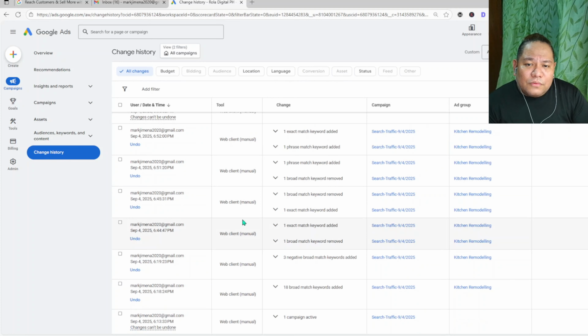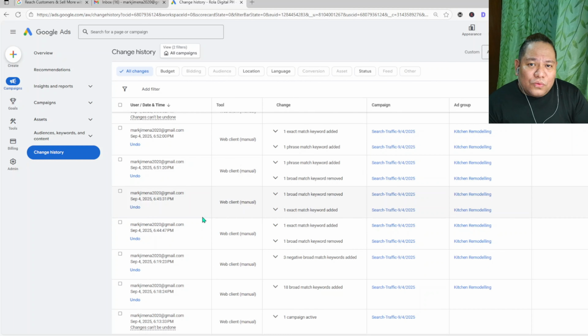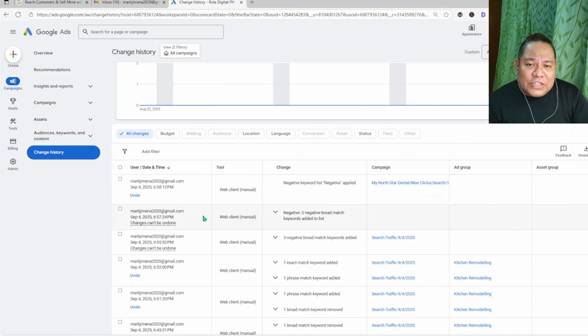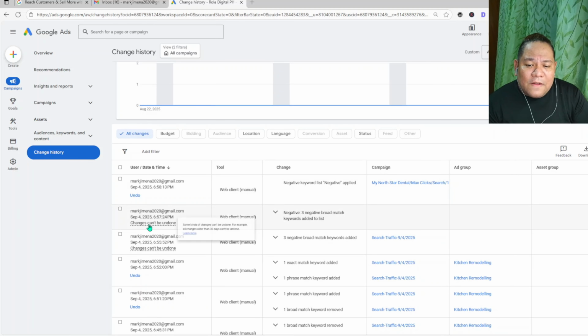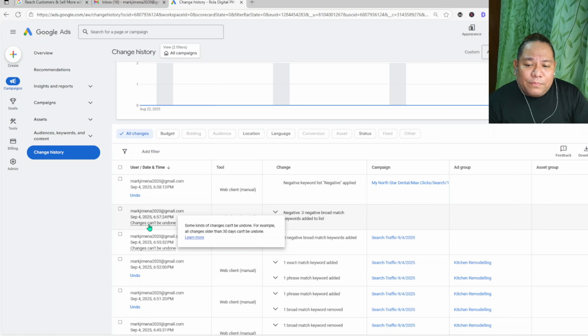So if you are a freelancer, this is one of the things that you really have to know, because if you accidentally change something and you don't know what it is, you can go here and see it. This one may have an undo option, but this one says it can't be undone. Then you can already make a report to your boss or to the business owner about the change that happened, and that you can change it back, or you want to do something about it, etc.